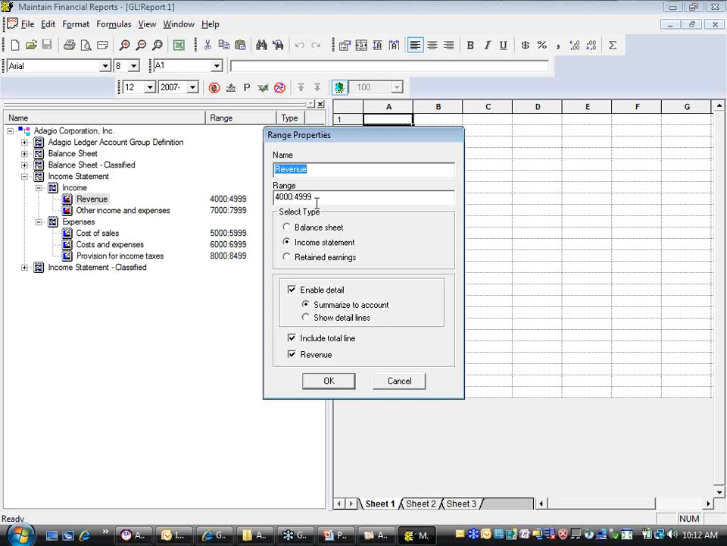If you happen to have a revenue range of accounts that aren't quite so pretty and they're kind of scattered a little bit more, there's no reason why you can't go comma 5,500, comma 5,600, colon 5,699. So you can do a number of non-consecutive accounts in this way. So you're not limited to a single range of consecutive accounts. I'll just remove those. For a particular range, you indicate what type of accounts you're dealing with, whether they're balance sheet, income statement, or retained earnings. And I'll come back to the detail in just a moment.